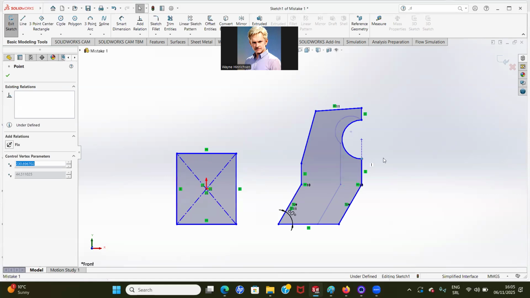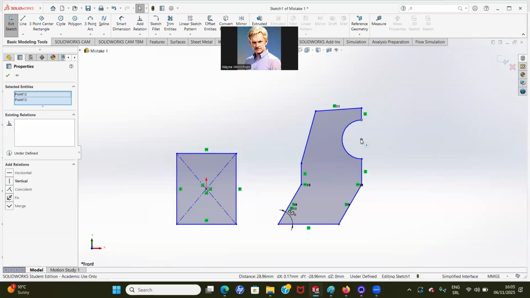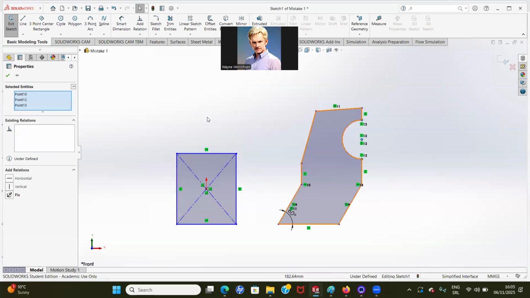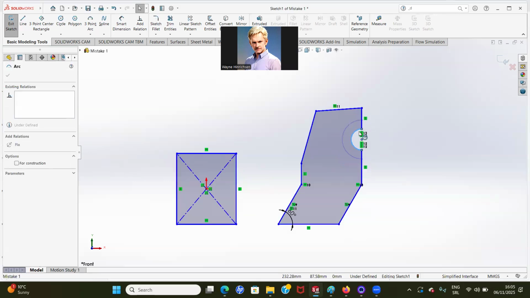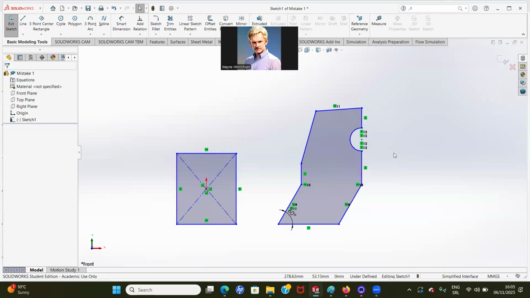Also, I can say, okay, I want this line, this point, and this point to be vertical, right? And now they are on the vertical line. Now, if I move this, they're always going to move together, right? Like this, horizontally. So once you put in all of these relations that you know you're going to have, then you start with dimensions, right? Because now it's much easier to control the whole sketch. So if you have to change something, you have a much clearer sketch and the sketch will not break, right?